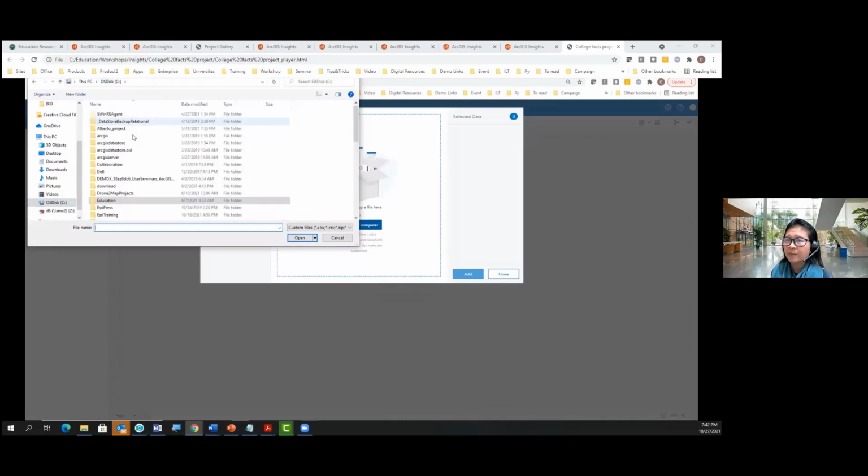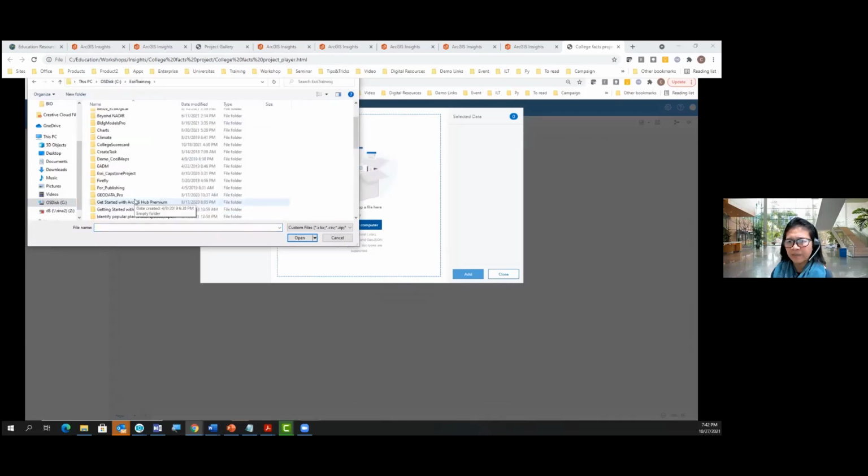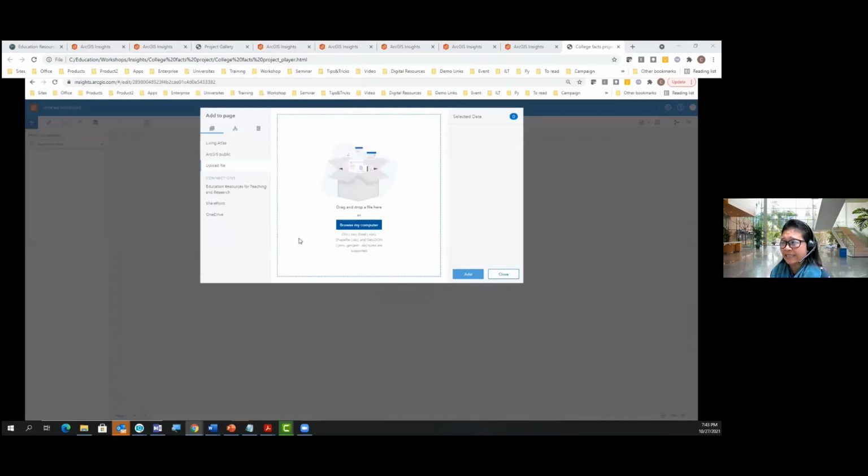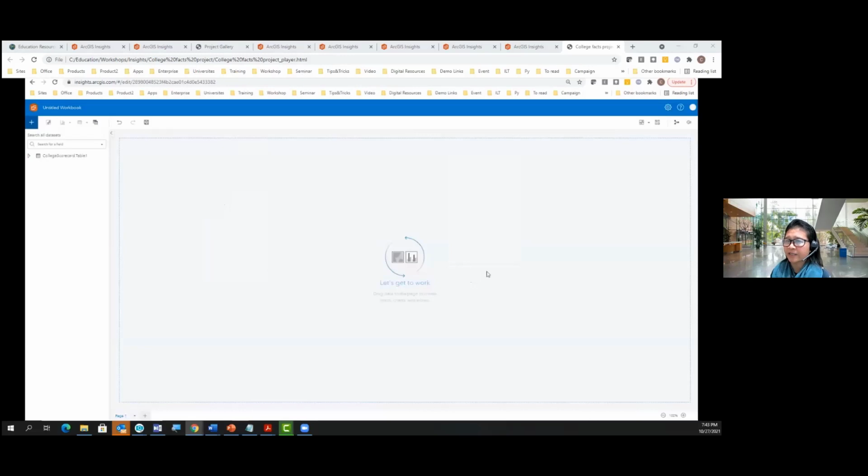So I browse to the location of my data. It is public data, actually, about the college scorecard. And there is an Excel file. The data is from 2018. It's showing the number of colleges in the United States. Your exercise will be a different scenario, but this one is about the colleges in the United States.